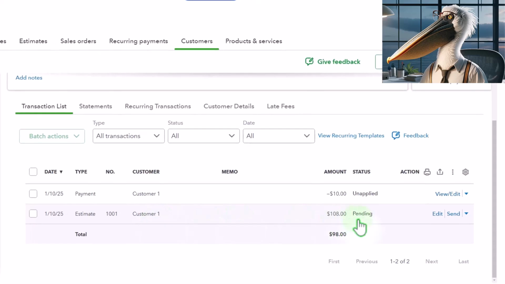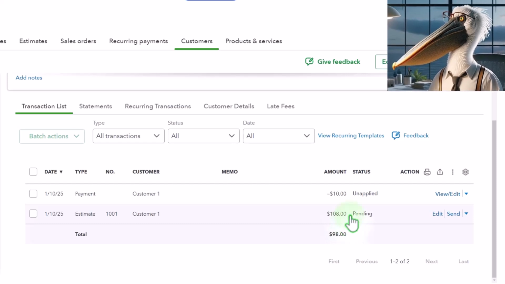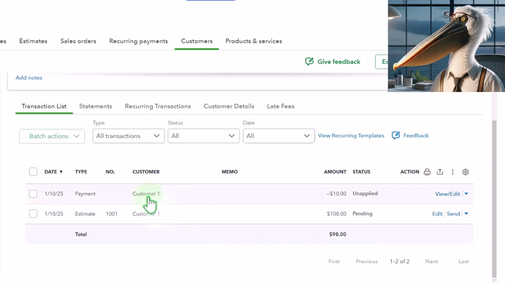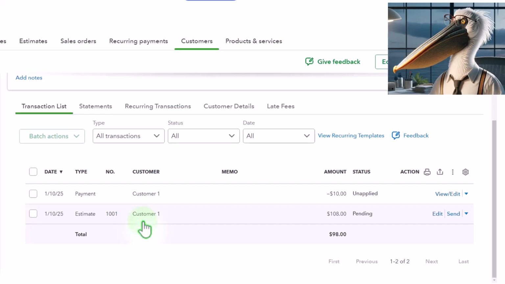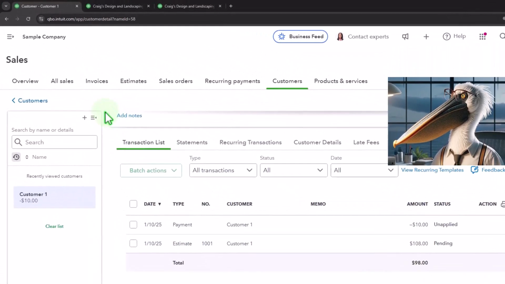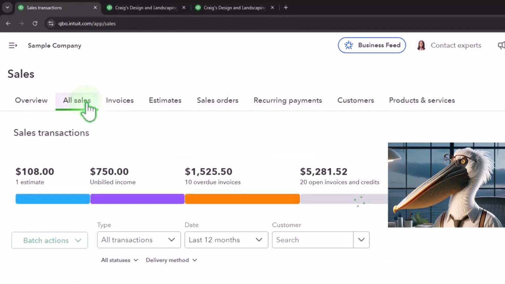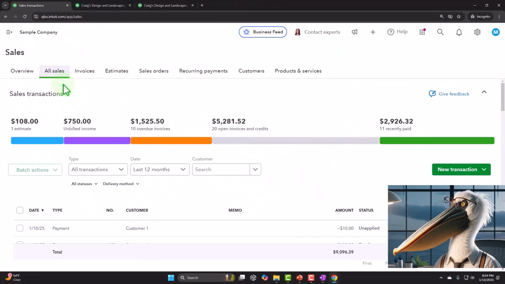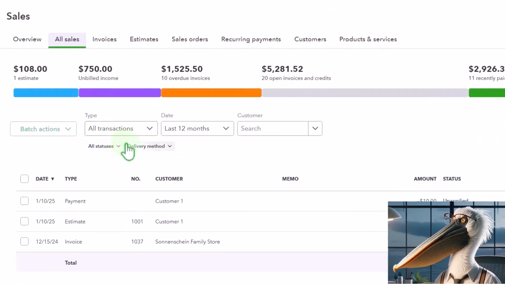We can say, okay, here's the estimate. We have a pending estimate of 108. We save that, whatever, that landscaping item for you. And then we see that the payment has already been applied, or already been made, of $10, which we can then apply to the invoice that we will create. So before we get into that, let's first go into the all sales items, where we can track this information here.